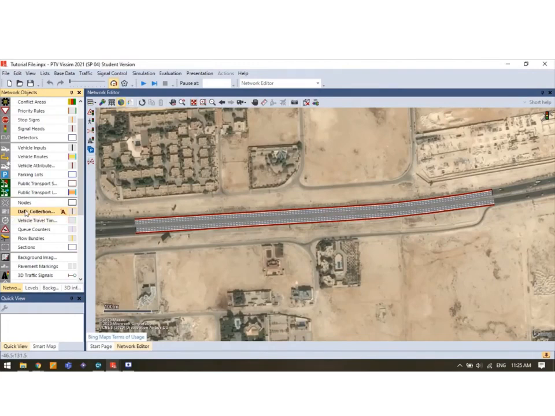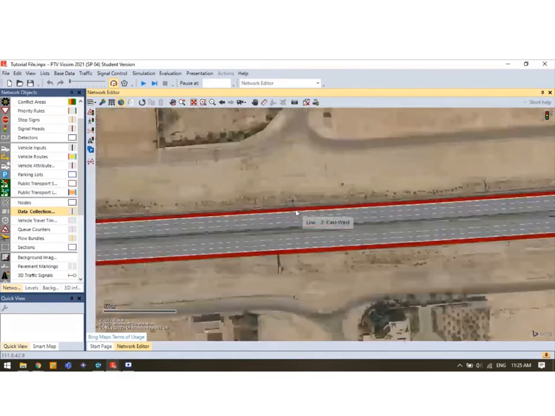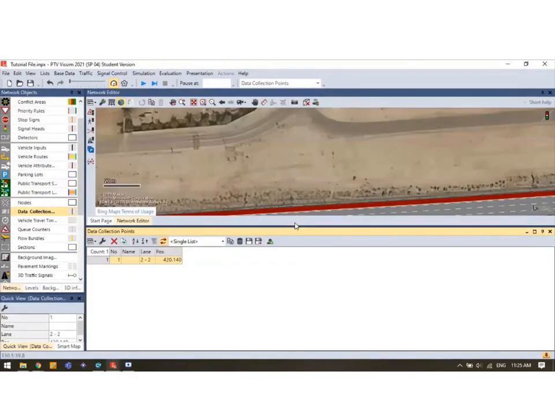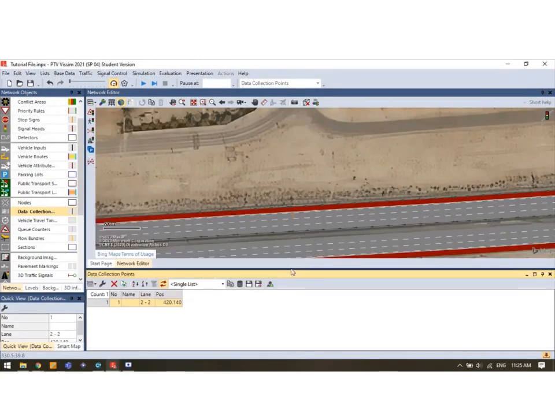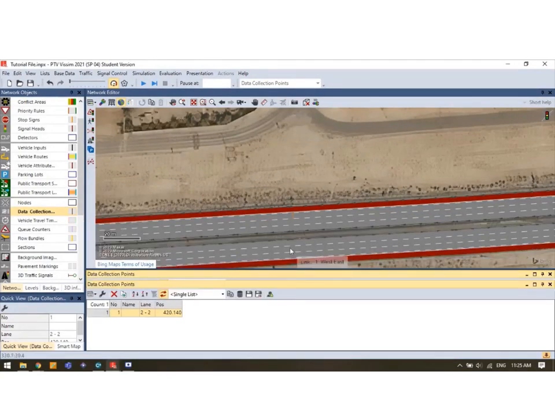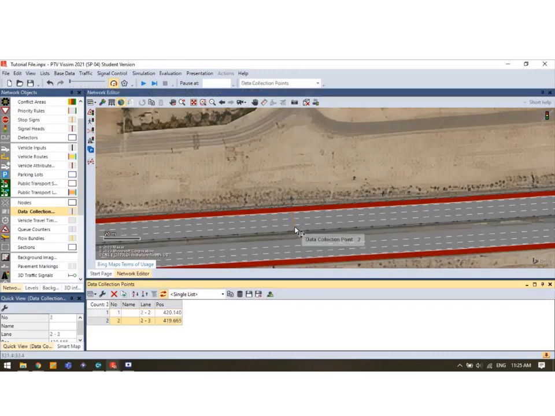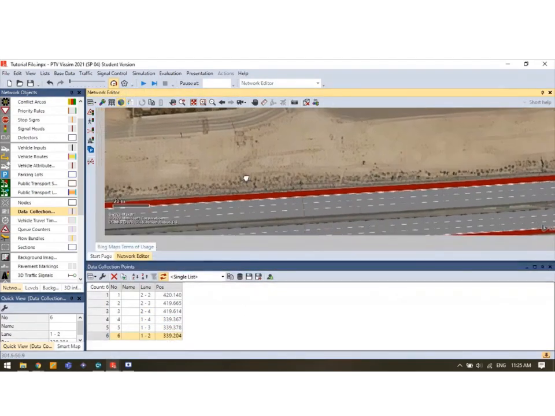So you just go in Network Objects, click on Data Collection Points, zoom into somewhere in the middle of the road, and just right-click. The moment you right-click, you get the data collection points lists, but you can just add the rest of them at the same time. So 2, 3, and 1, 2, 3. All right, so now we have 6 different data collection points in our lists down here. You can see them right there.